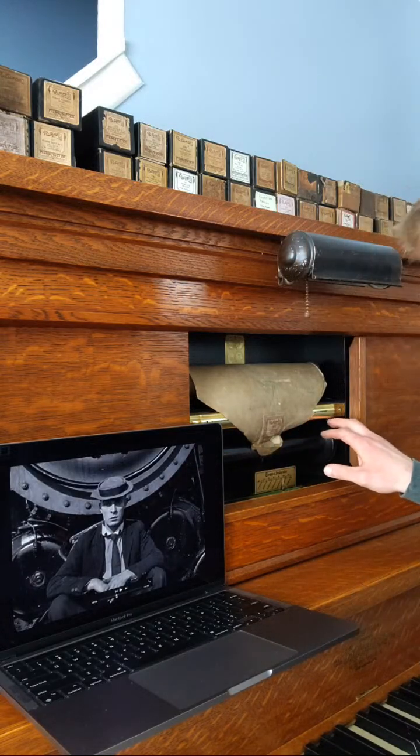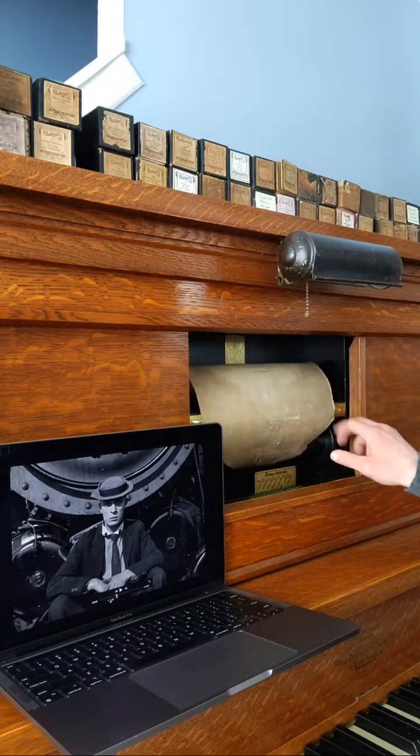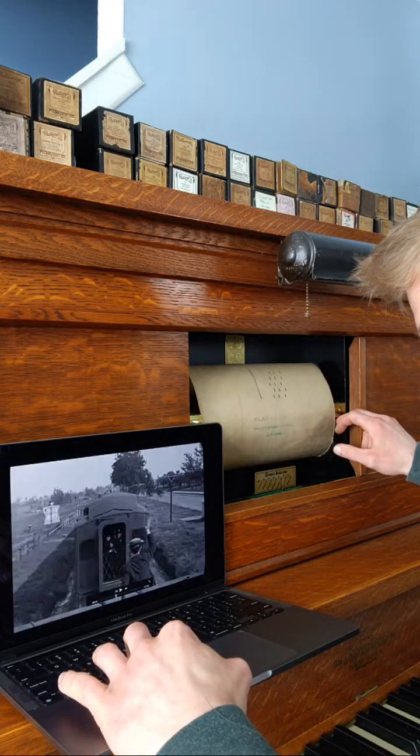All right, this roll is called At Sunset. I don't know if you can see very well. It looks like it's experiencing its own sunset. It's in pretty bad shape, but I'm able to cue it up. Let's try this roll for this scene.